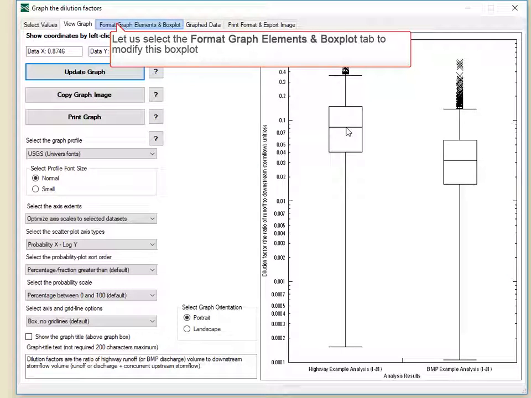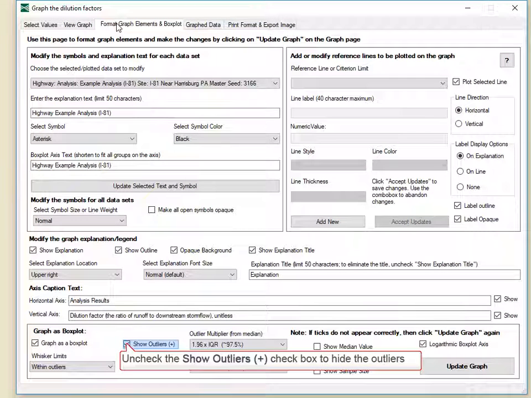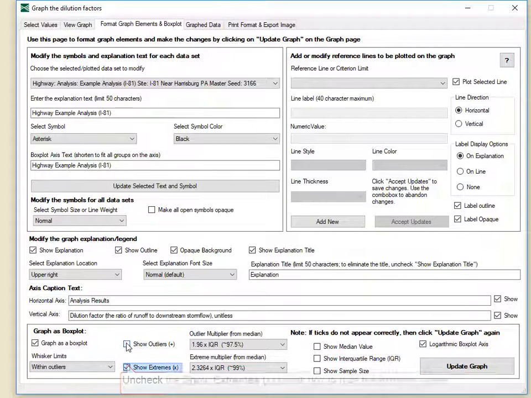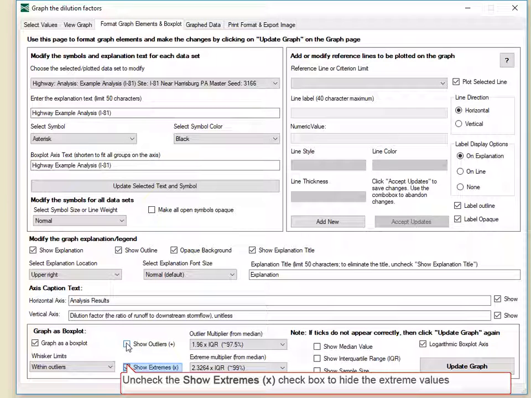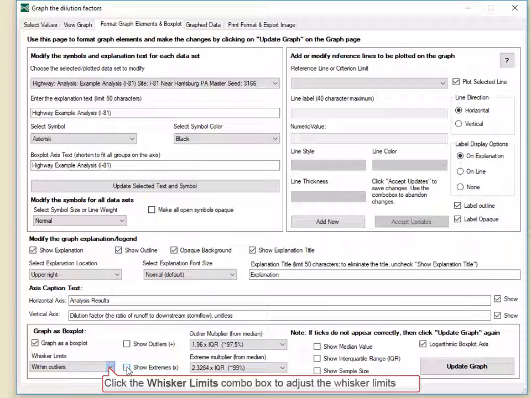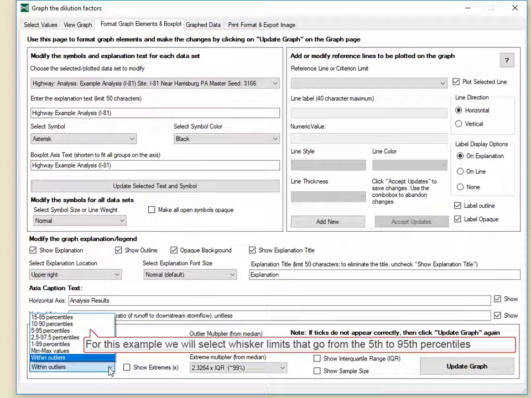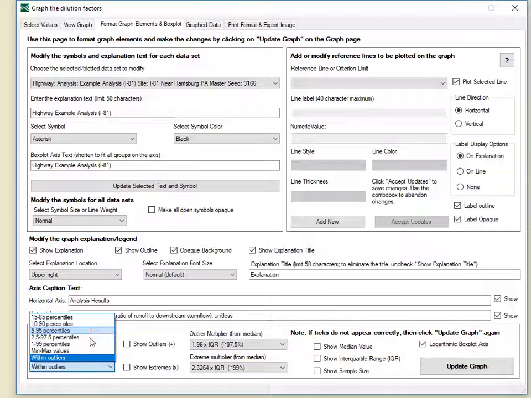Let's select the Format Graph Elements and Boxplot tab to modify this box plot. Uncheck the Show Outliers checkbox to hide the outliers. Uncheck the Show Extremes checkbox to hide the extreme values. Click the Whisker Limits combo box to adjust the whisker limits. For this example, we will select whisker limits that go from the 5th to the 95th percentiles.